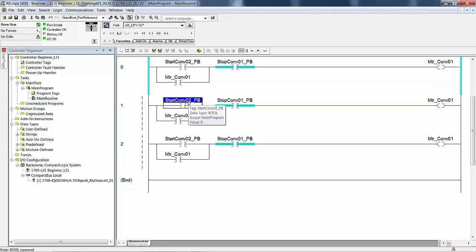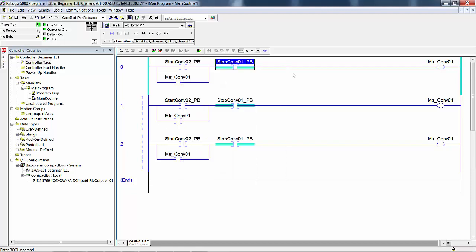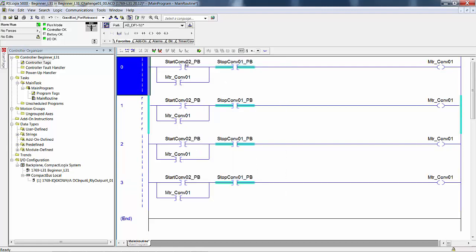So now we no longer even have start conveyor 1. It's no longer a tag because we edited it. We changed it from conveyor 1 to conveyor 2. That other tag doesn't even exist. See, if we go up here and right click, we can't. Well, let's put that in the edit mode. Change that to a 1 to get the other tag.